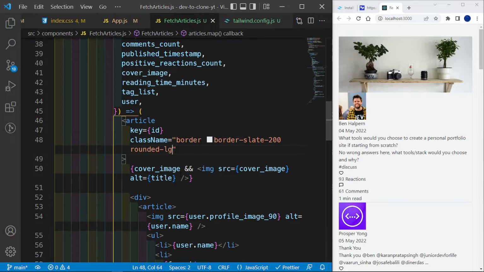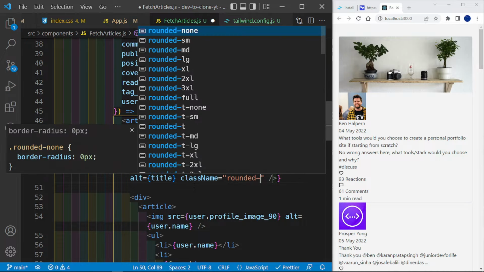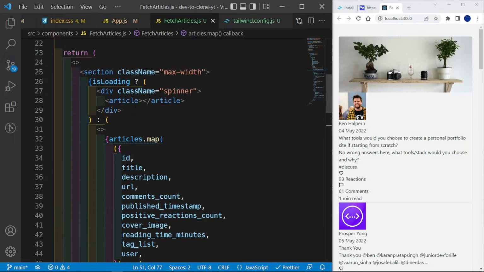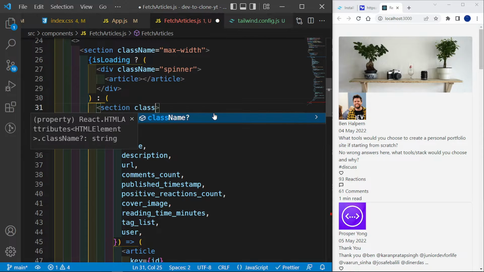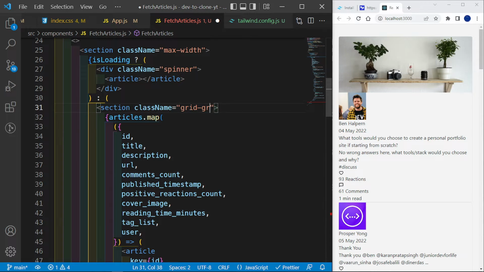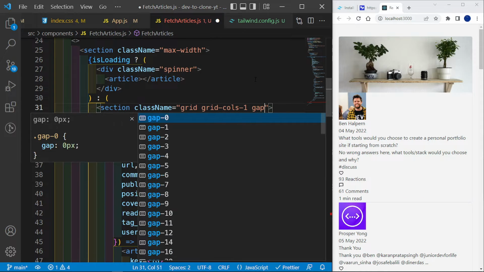And then I'm going to go inside this image right here, give this image a class name of rounded-t, which is going to make the image rounded just on the top. Okay, and then I want to go inside this one, but it is a fragment, so let me give it a section so that I can style it. And I'm going to give this section a class name of grid, grid-cols-1 with a gap of 5.